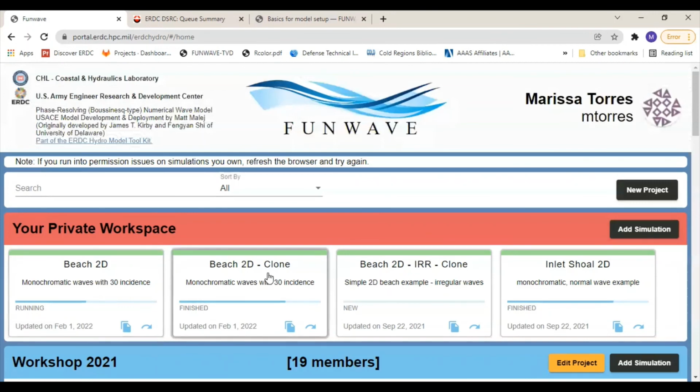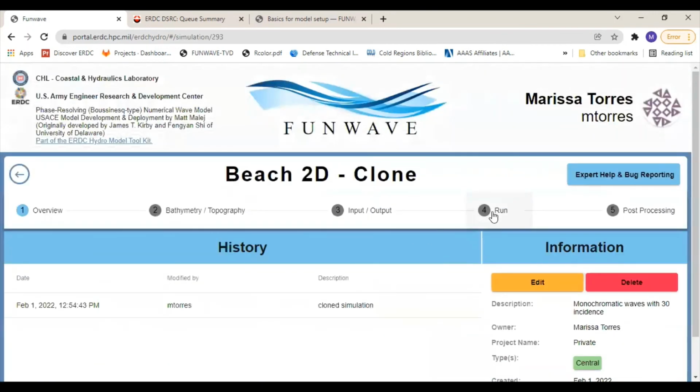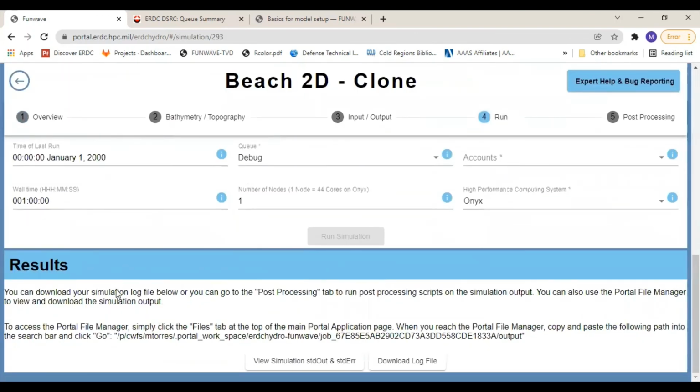Now, once a simulation has finished, you can view the standard output and error files associated with your simulation. And this can be found at the bottom of your Run tab. So you have a little update on the bottom here, specifying your results and where to find them. And you can view the simulation and standard out and standard error files here. These files tell you a bit more information if there was an error at any point in running your simulation, and if so, at what time step the error occurred. So if your simulation was successful, you can move forward to the 5th tab, the post-processing tab.